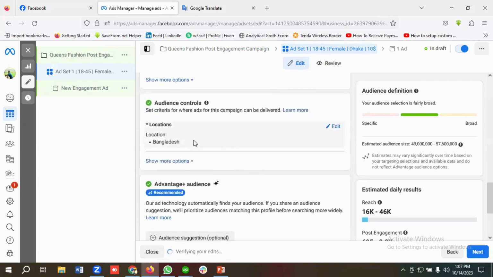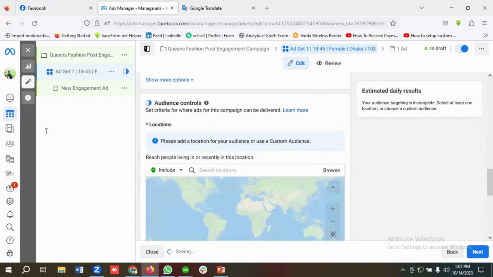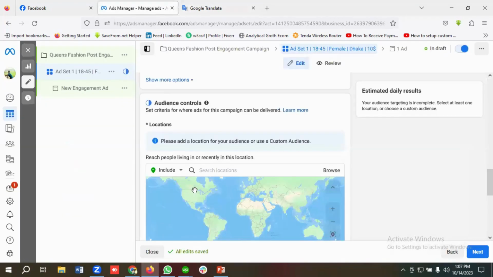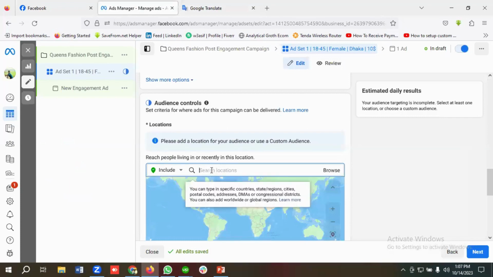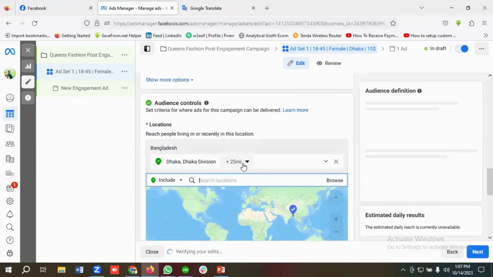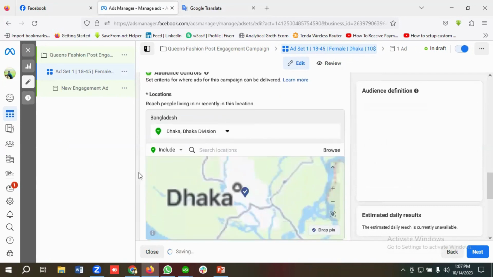And as the location, I'm going to be giving the location as Dhaka city. So if you go to the ad set 1 targeting, you can see over here we're targeting location as Dhaka city. So I'm going to search for Dhaka. Then I'm going to choose this option, Dhaka division. Then if you want, you can choose any radius, but for the time being, I'm going to be choosing current city only. Okay, perfect.